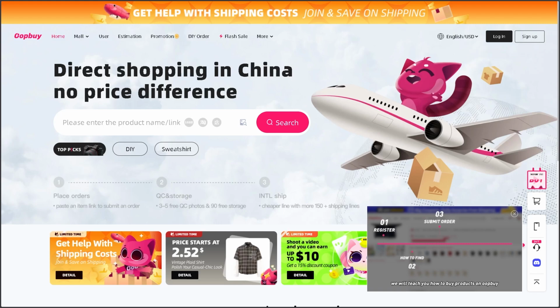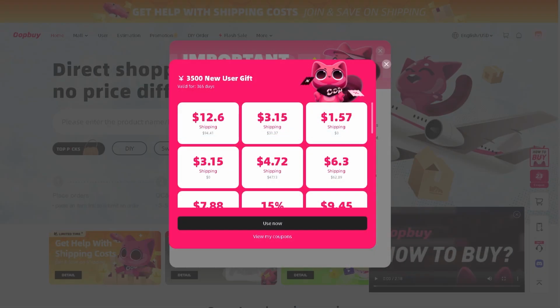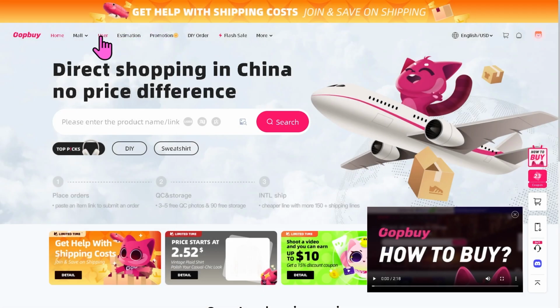In today's video, we are going to show you how to withdraw money from Oopbuy. Whether you're cashing out your balance or maybe requesting a refund, we've got you covered. Let's begin.